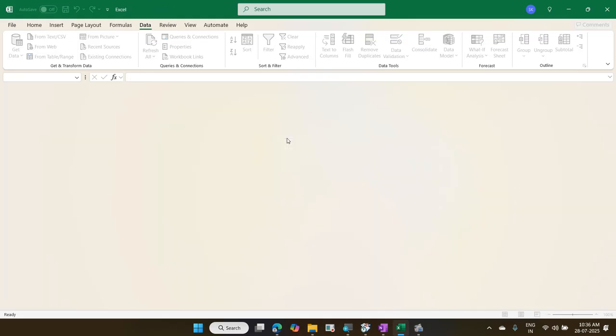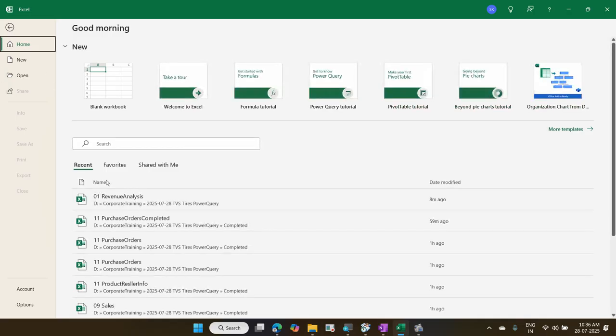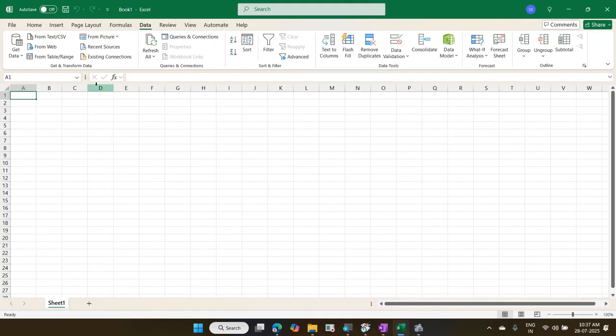Please close the file, Control W or F4. Don't close the entire application. Close only that particular file. Don't close the entire Excel application. Close only that file. And open a fresh new file. Please open a fresh new file. Blank file.